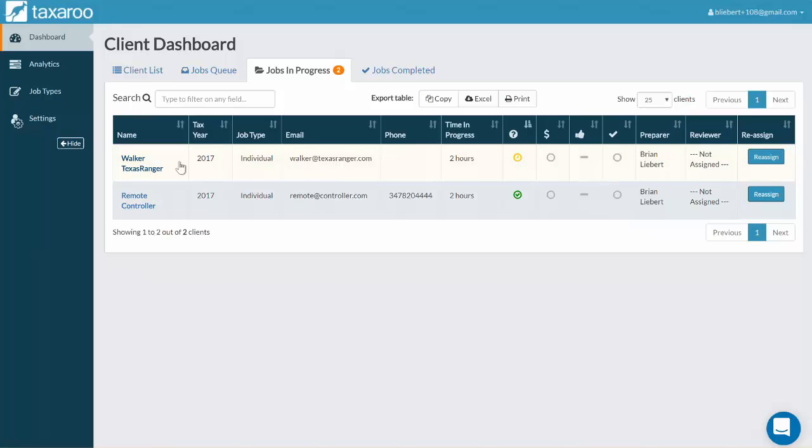From here, I can see that Walker Texas Ranger hasn't yet submitted their information, so I don't really need to worry about them anymore. Whereas I can see that Remote Controller is ready to get started, and I can get started simply by clicking here.